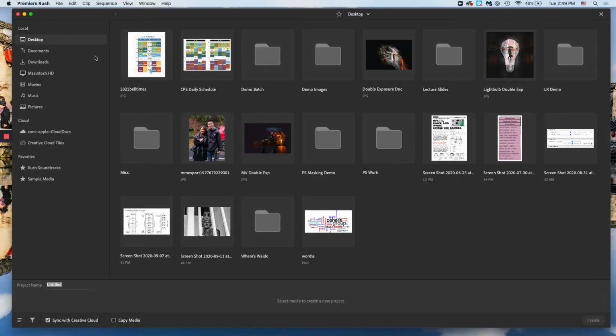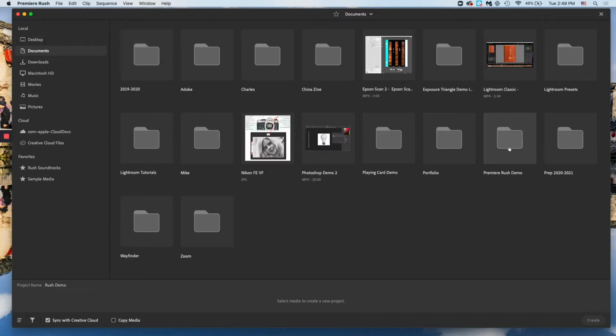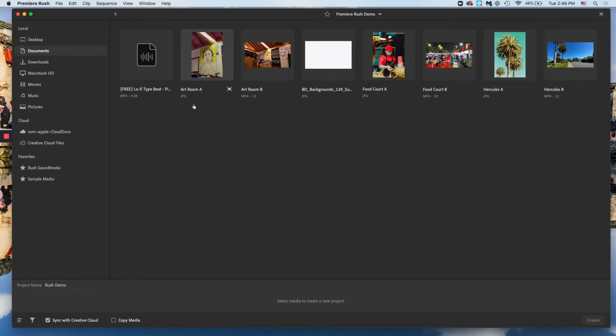So first things first, I'm going to name my project down here in the bottom right. I'll name this one, I guess, Rush Demo. You can name it whatever you like, but maybe just have it something specific to what you're doing. For me, I saved my first file in my documents, everything actually in this folder right here. So just for this demo, I'm going to work with whatever footage I have in here. So let's first grab this video clip titled Hercules B.